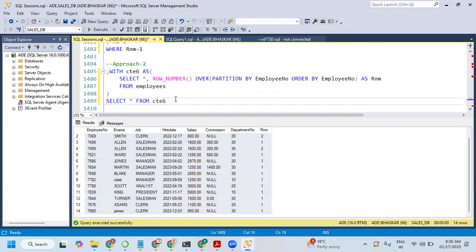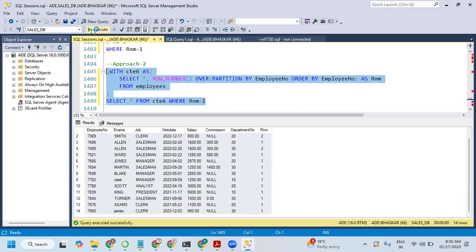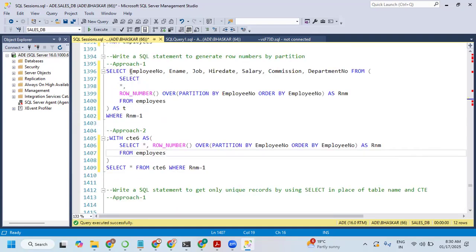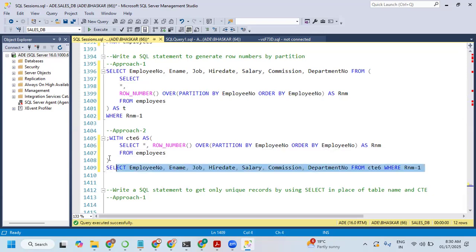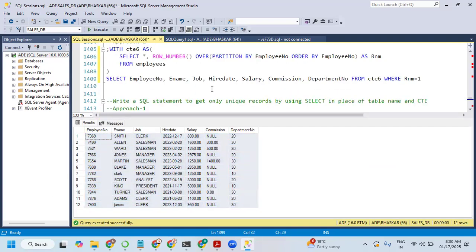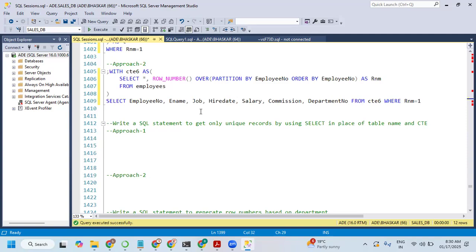So here also we can apply a filter where row num equals to 1. If I apply row num equals to 1, you are going to have only unique records. So in the select list, you can keep only the required columns. The same columns I kept here, I can keep in place of the star. Now if I execute it, you're going to see only unique records, that is only 12 records. So this is how we can remove the duplicate records.